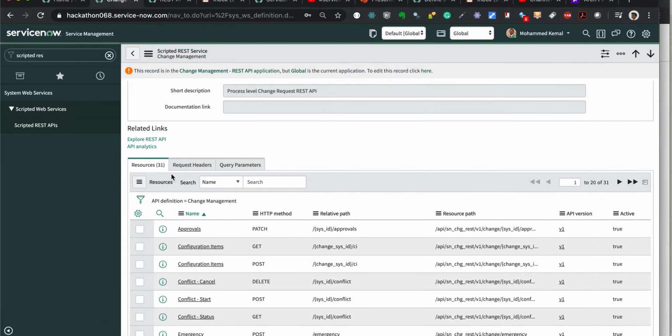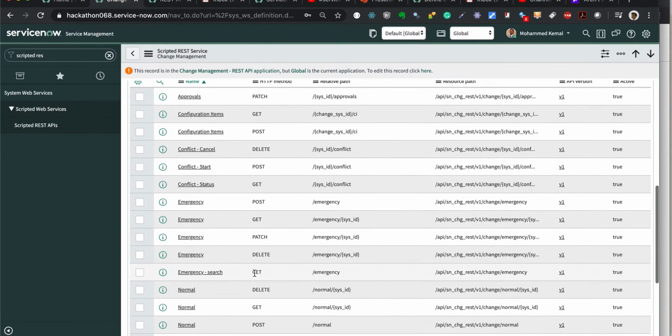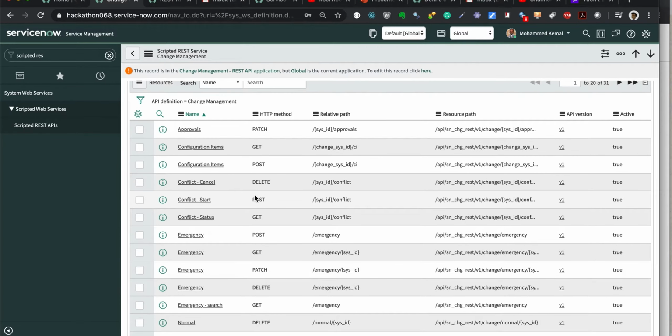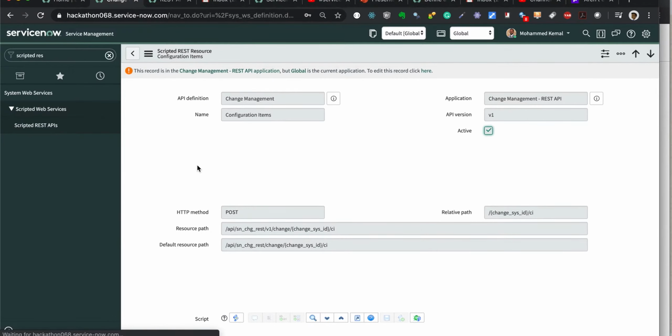There are 31 resources. What does that mean? This means with this scripted REST API, it's doing 31 different operations like patch, get, post, delete. See, you're doing all of these important, cool features using this scripted REST API. For example, one is the post configuration item. Let's go ahead and open this resource, the configuration item, which is the post.